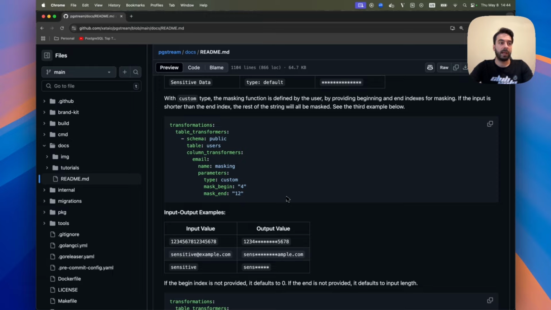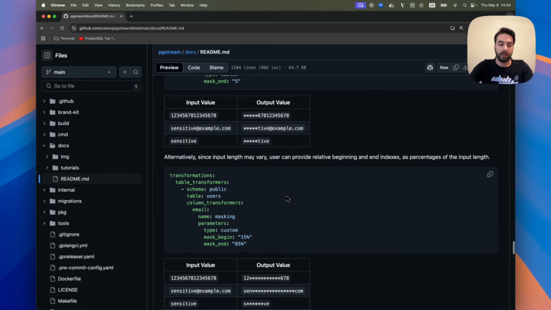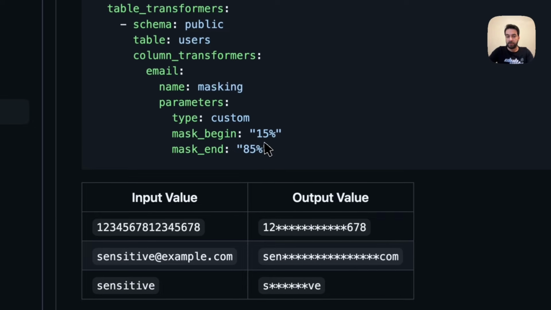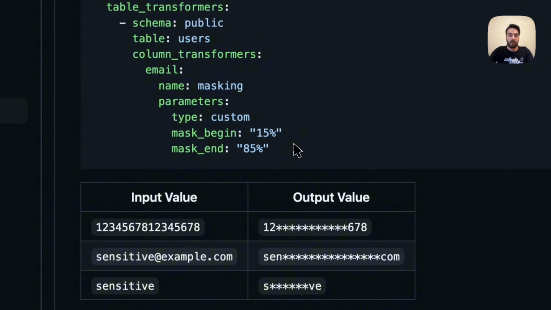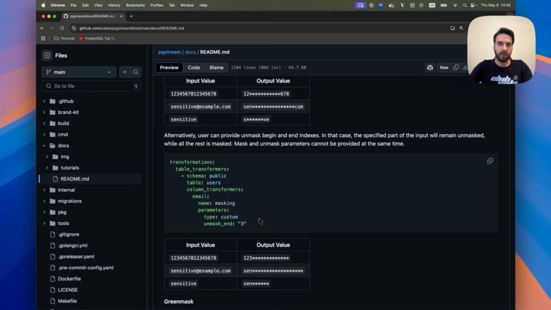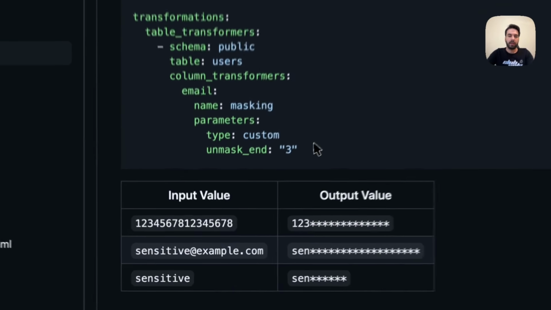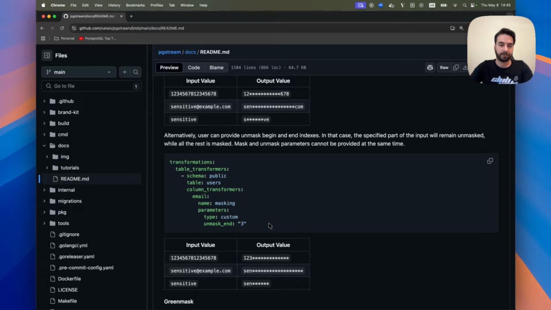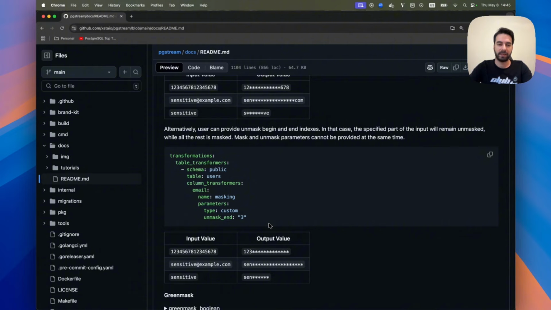But what if we have no idea about the length of the input? An address, for example, can be 10 characters long, but it can be 50 characters long as well. For these cases, we use relative indexes using percentage points. In this one, for example, we simply tell pgstream to keep the first and the last 15% of the data as is, while masking the rest in the middle. Alternatively, we can configure a custom masking function to leave the first 3 characters unmasked while masking all the rest. So that's pretty much it for the masking part.